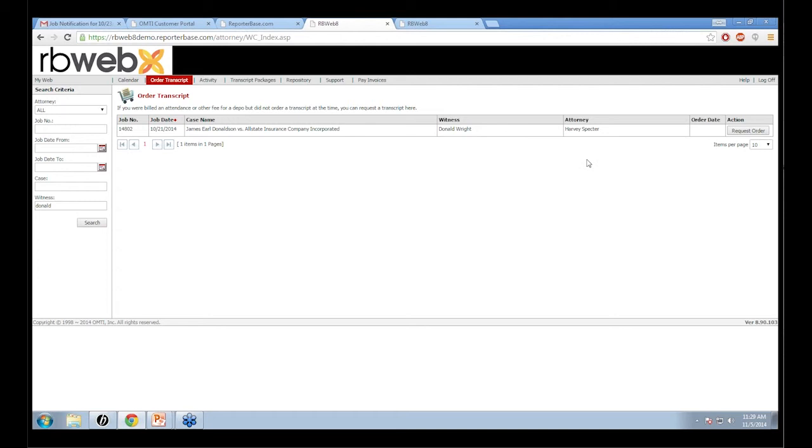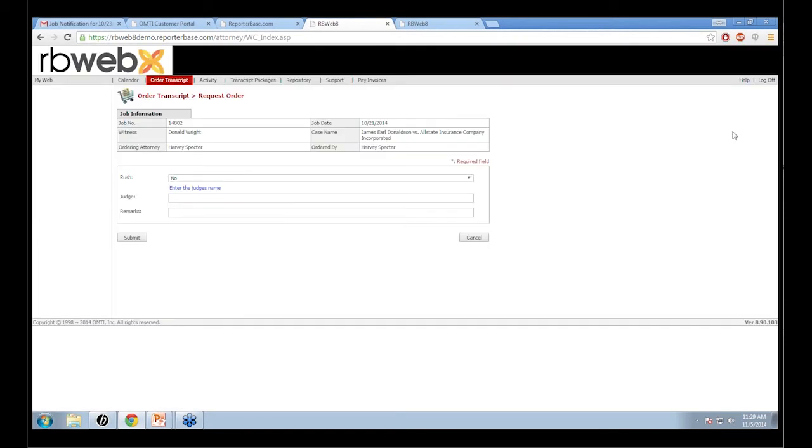Then the billed job we just looked at from the calendar will come up, and they have an option to request order at the top right. Once you click on that, at the same time, the series of questions that we just set up for them will display for the client to fill in. So in here, I'll set rush to yes, enter Judge Ross, and click Submit to send in the order.